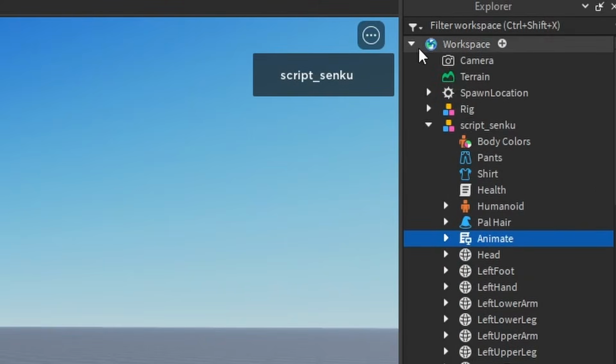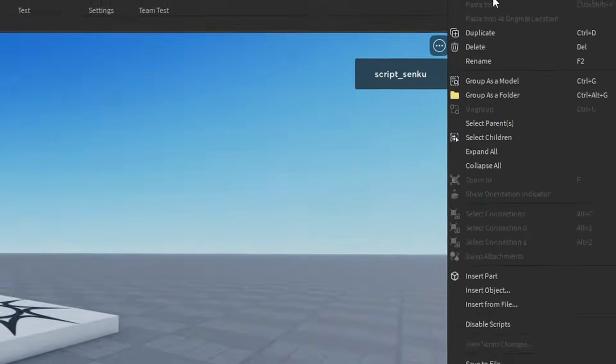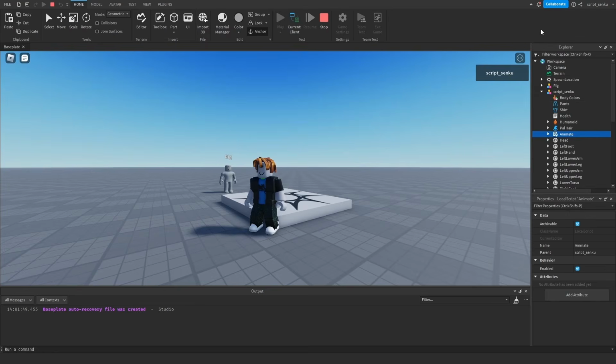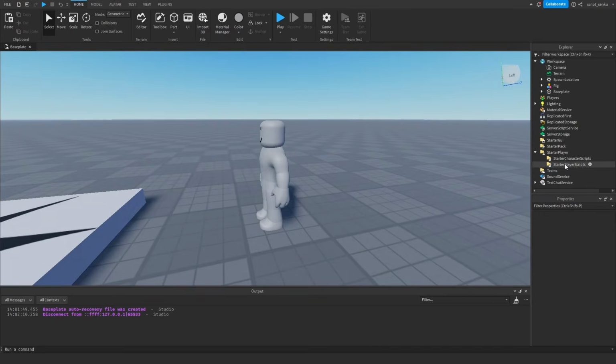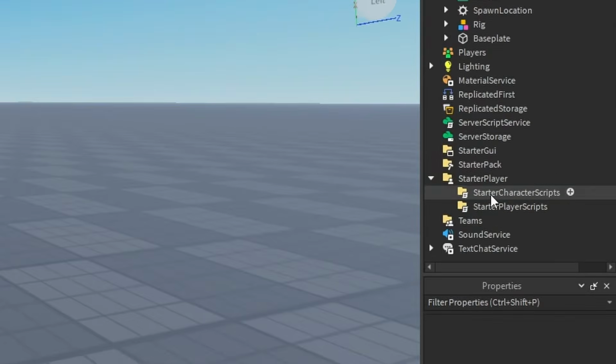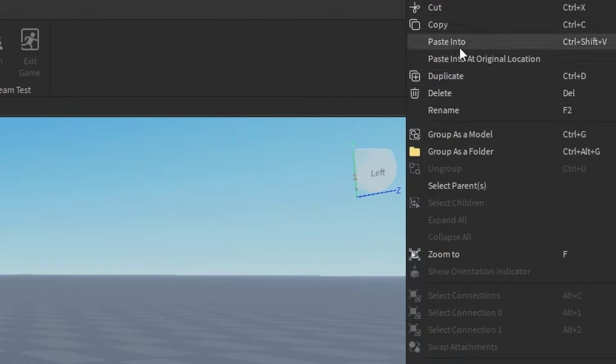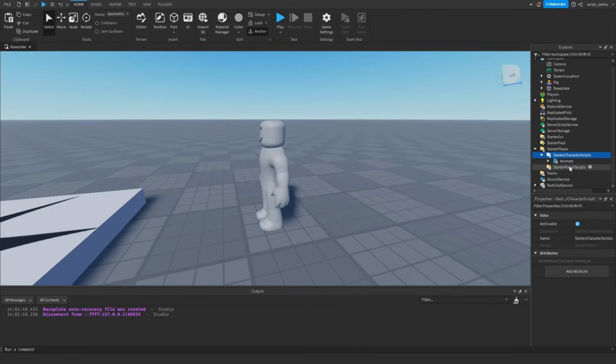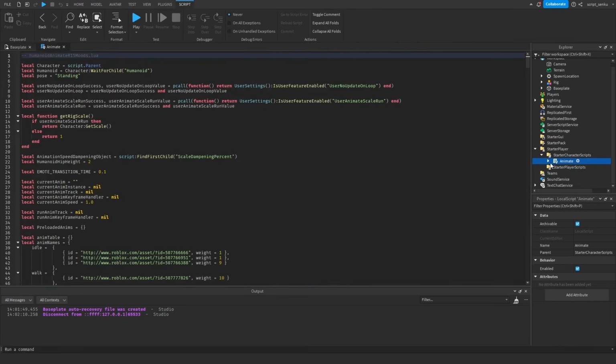So you basically click on the arrow next to workspace, you find your name, and then you click on the arrow here, and then you can find the animate script. Then you can just right click and copy. Then you can stop the game because we don't need it. Well, we need the script, but we don't need to keep playing the game. Now you can right click StarterCharacterScripts and paste it into the folder here. And now we have the entire code.